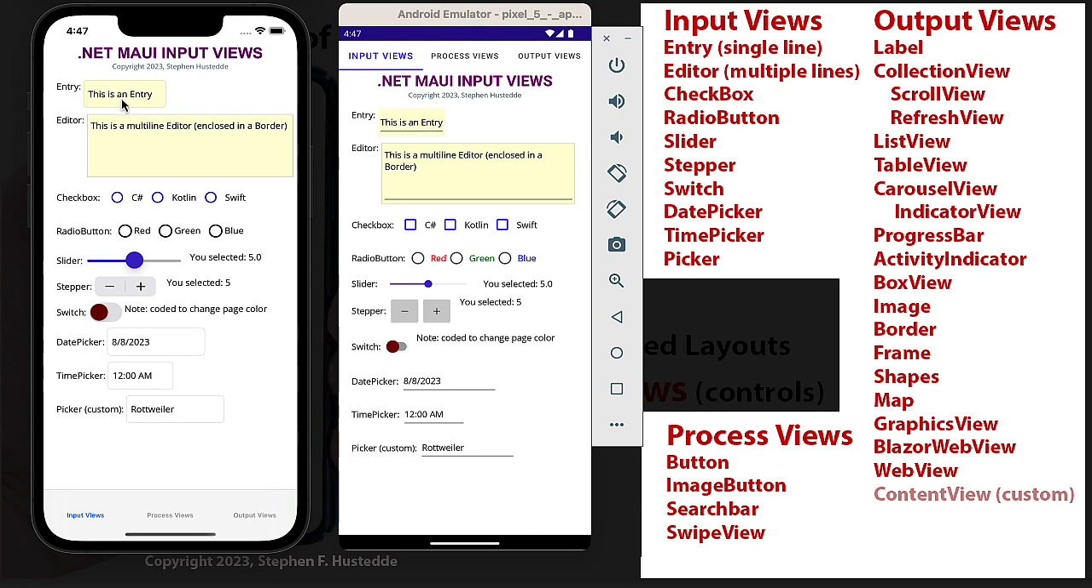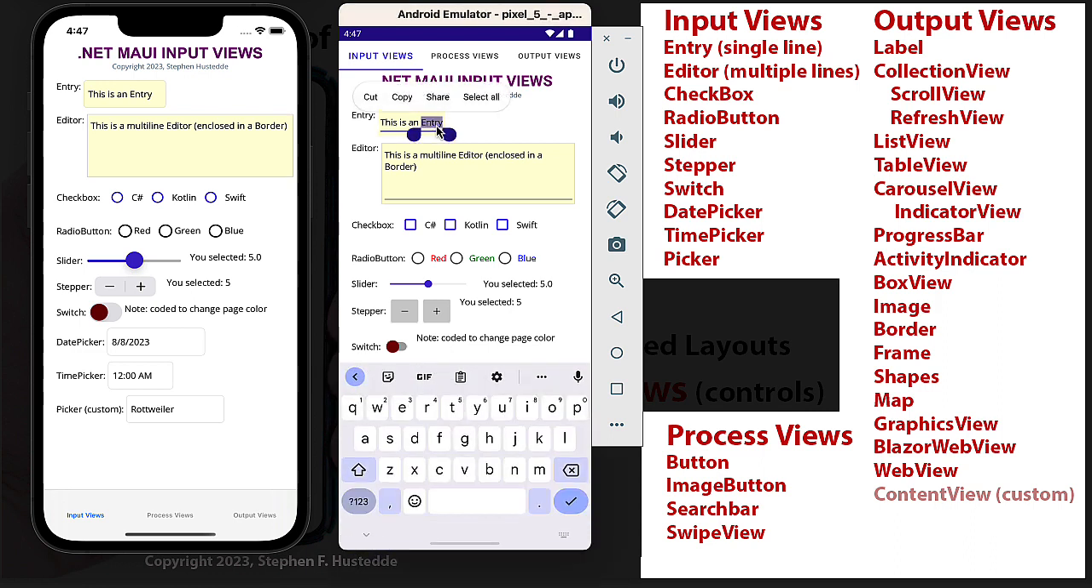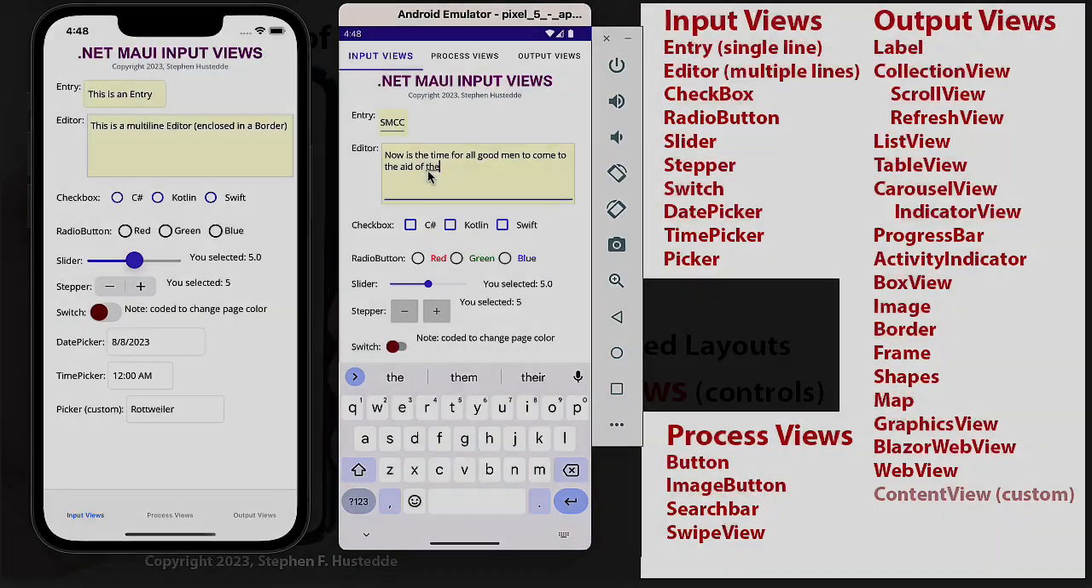So this is an entry view. An entry view allows one line of entry. So the user can enter into that line. An editor is a multi-line entry. And as you can see, it automatically wraps.